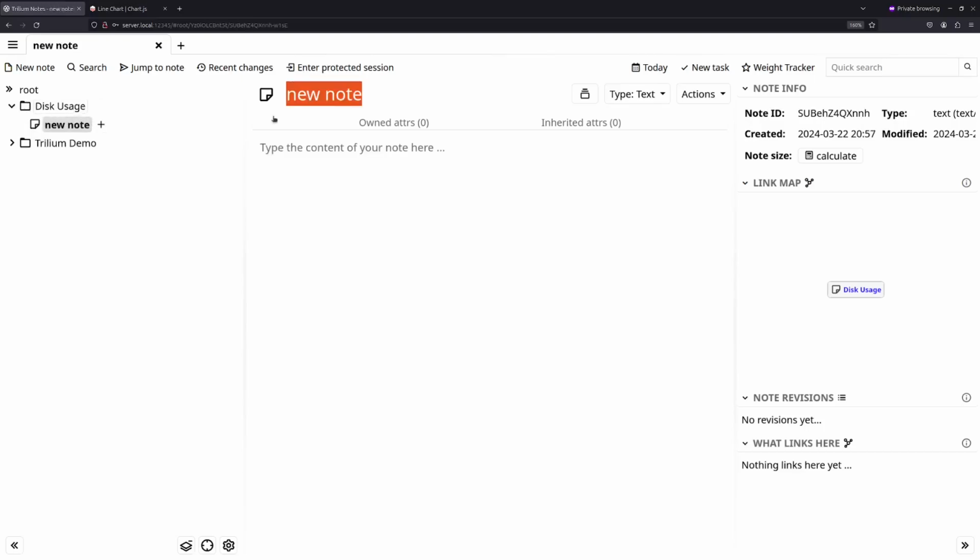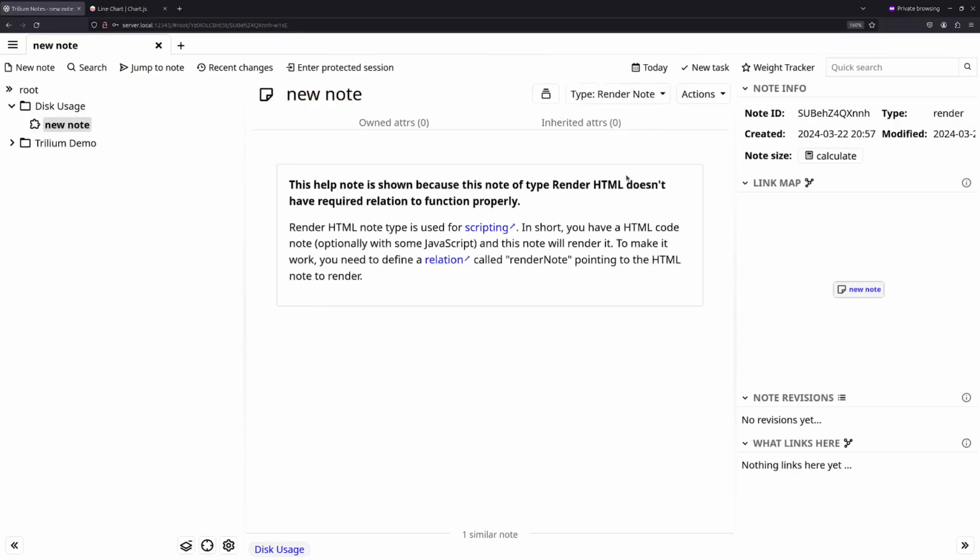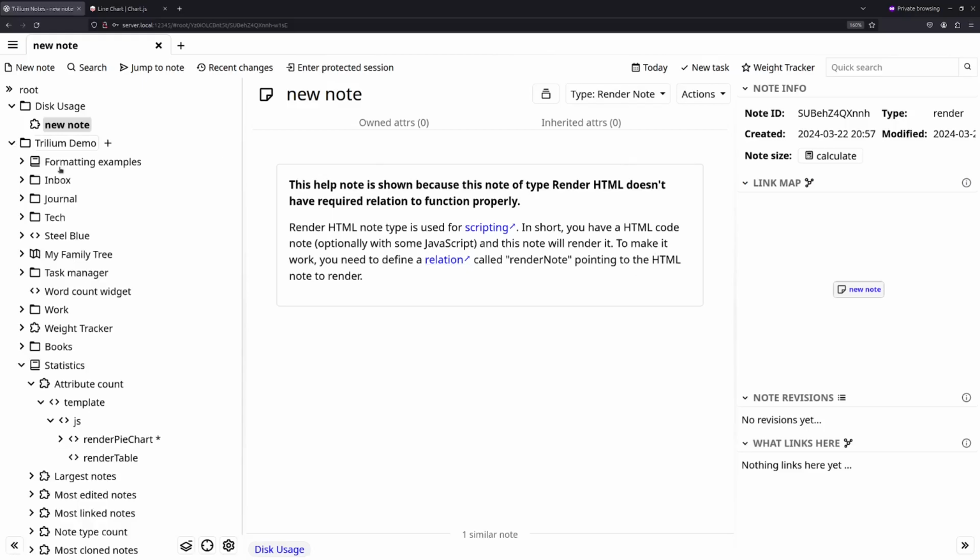We create here a render node. We can select the type from this button and select render node. And render nodes are basically working by being a relation with an HTML or some other node that would be rendering. So the HTML node we want to access at this point, let's select one that's already there, this template.